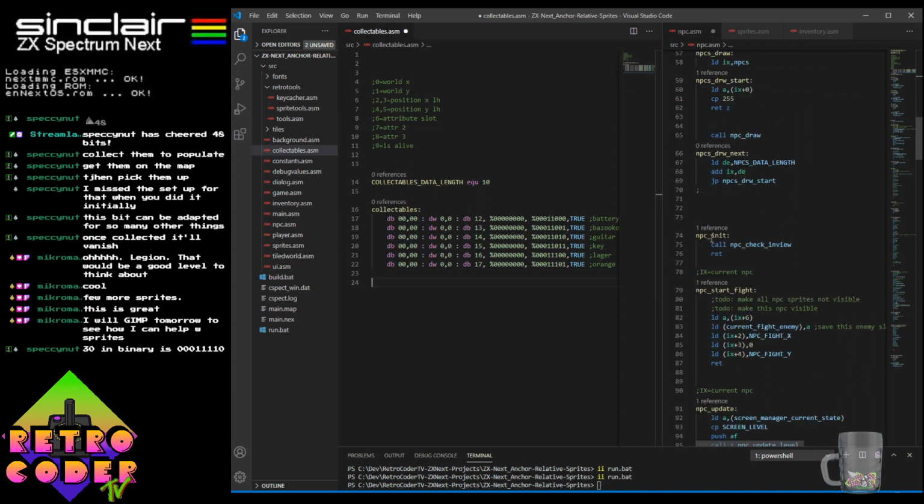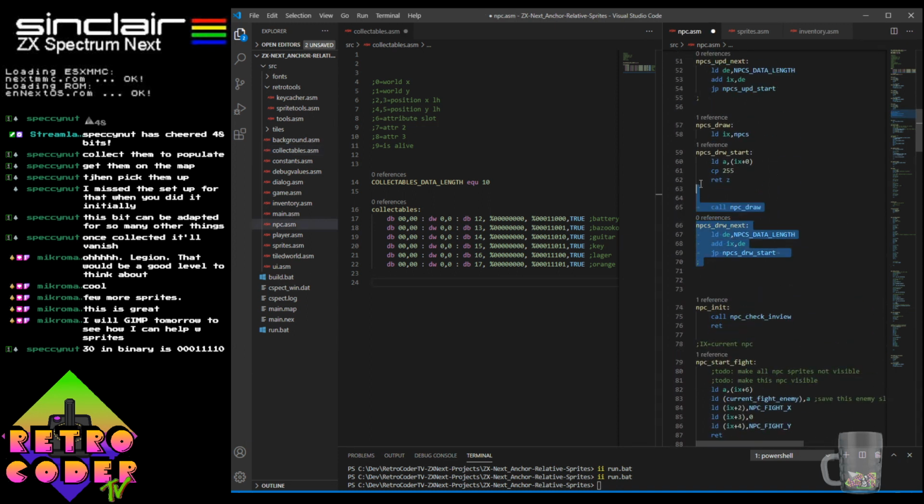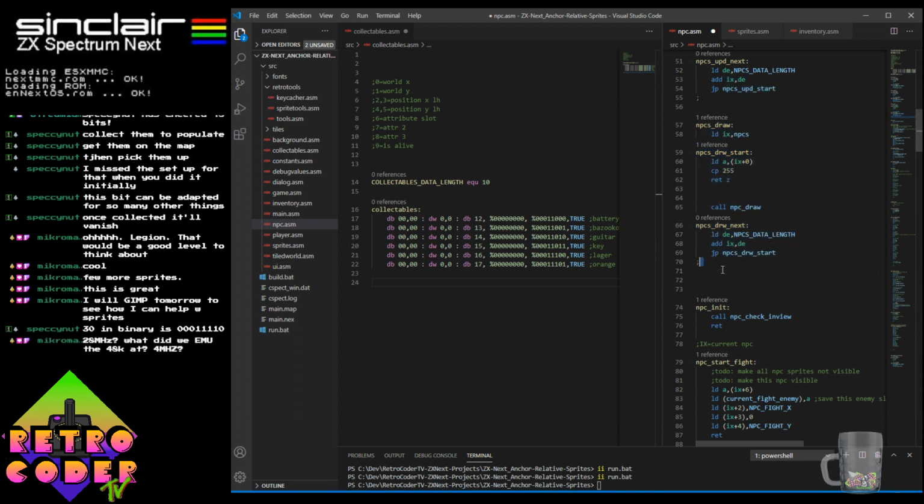Alright, so as you can see in the NPC, we wrote code here for a single NPC, and then we loop through them all. That's all that does.